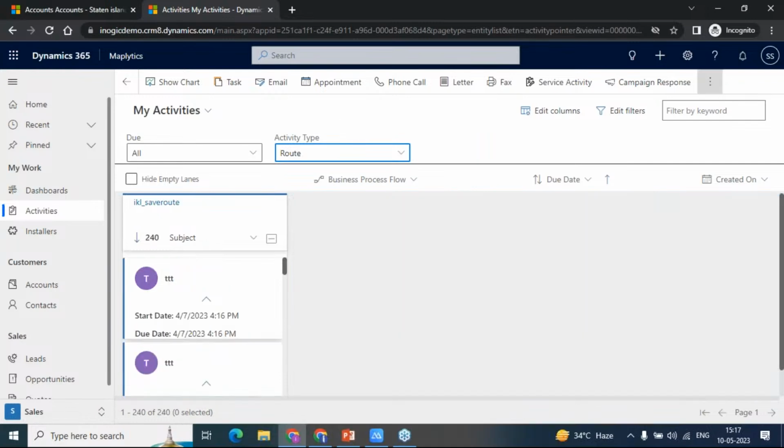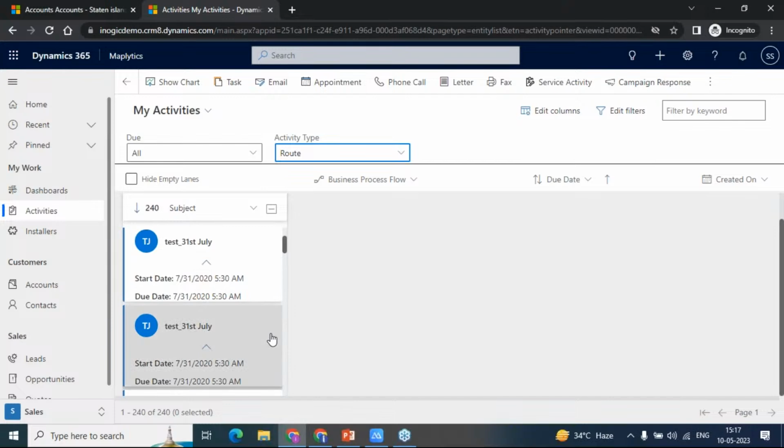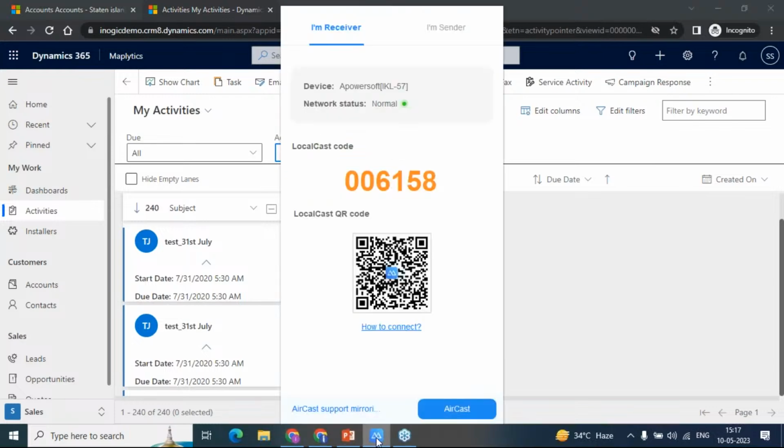Right. So now let's move on to the other feature that we have listed for today, which is using Maplytics in mobile. You have to understand how the field reps can further use Maplytics on mobile. Let me just connect my mobile to the PC.